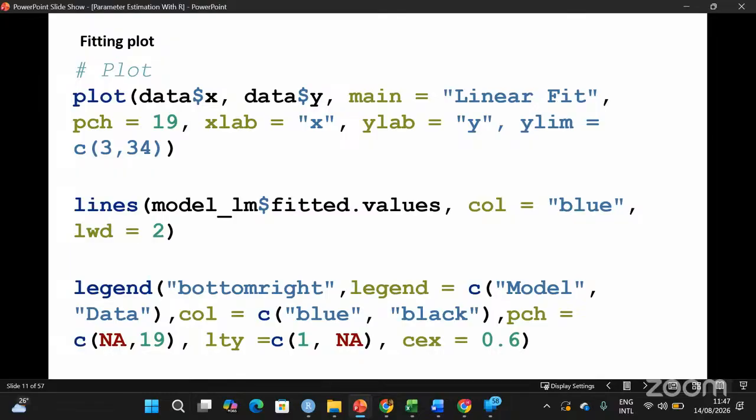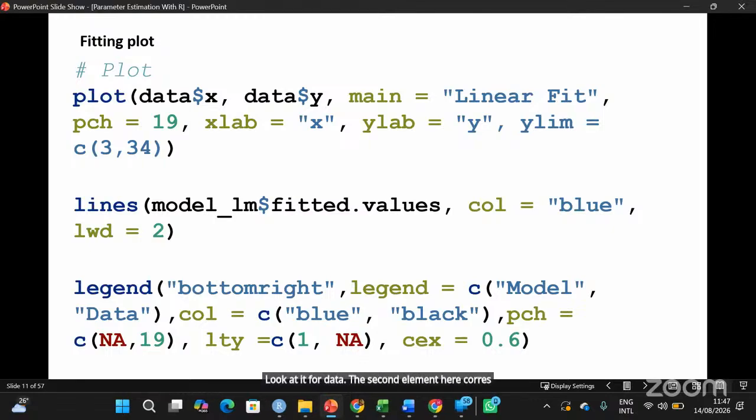So for our model, look at it, we use line. For the data set, what did we use? We use points. And then the point in this case is we specified as 16 or 19. That is why, look at it, for data, the second element here corresponds to this 19 or 16.